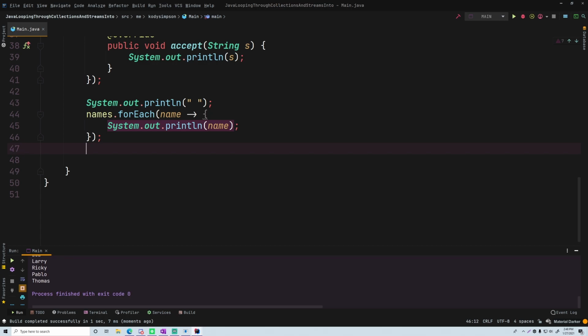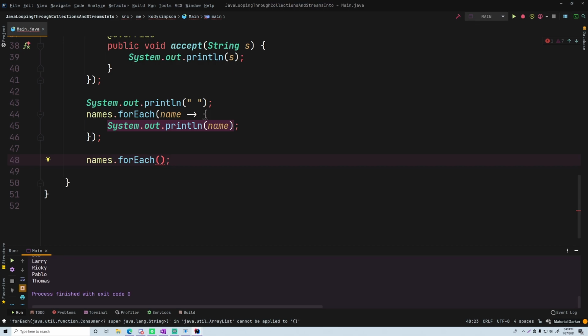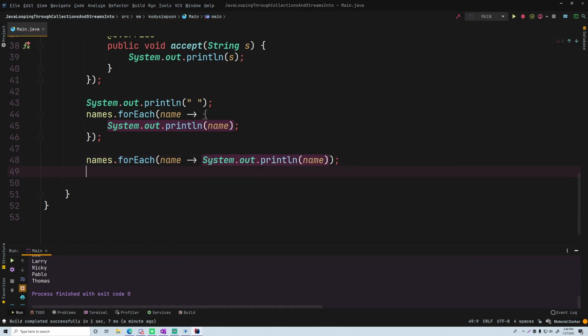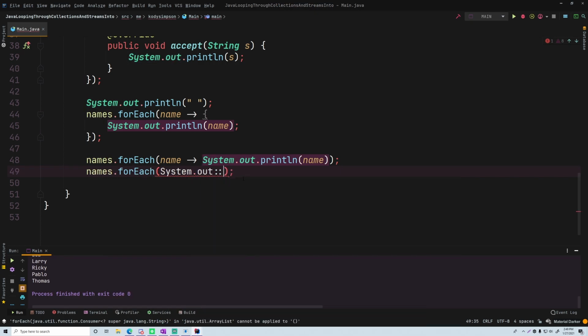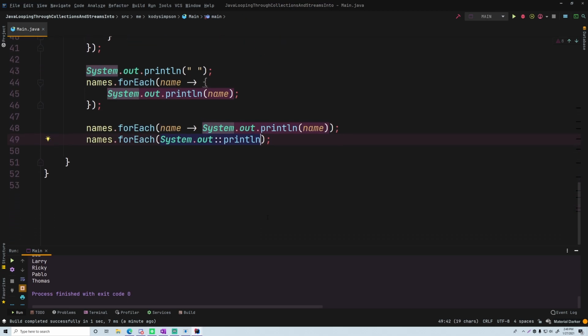And we can make this even more concise. So we can now do names.forEach, and then instead of doing name, arrow, block, and then sout, we can do name, arrow, sout name, just like that. So that's even more concise, but we can make this even better. Names.forEach System.out::println. So this is called a method reference. Whenever you have something that looks like this with the double colon, this is a method reference. Essentially, it's a shorthand way of writing this. All you're doing is taking each element of this forEach method and plugging it into the parameter for the println method that you're calling.